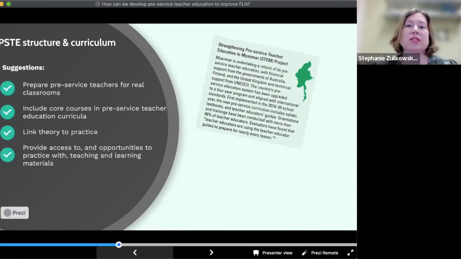New teachers need to understand the content of the subjects they teach, how to teach specific subjects to students, and how to teach well in general, including classroom management and student engagement. The curriculum should be aligned with national standards and must prepare pre-service teachers for real classrooms, considering class sizes, resource levels, and student characteristics like home language diversity. Over to you, Patience.